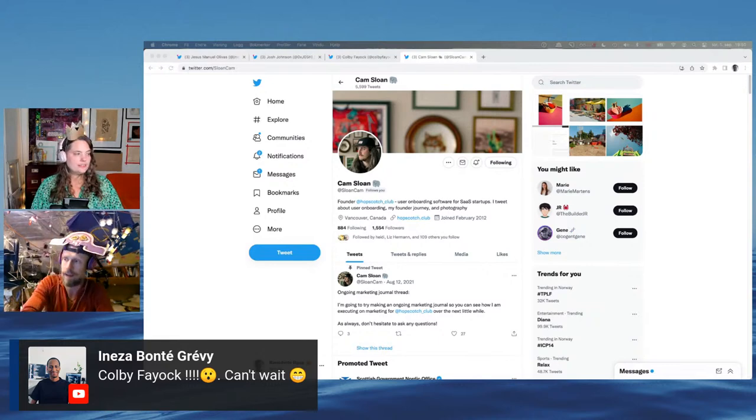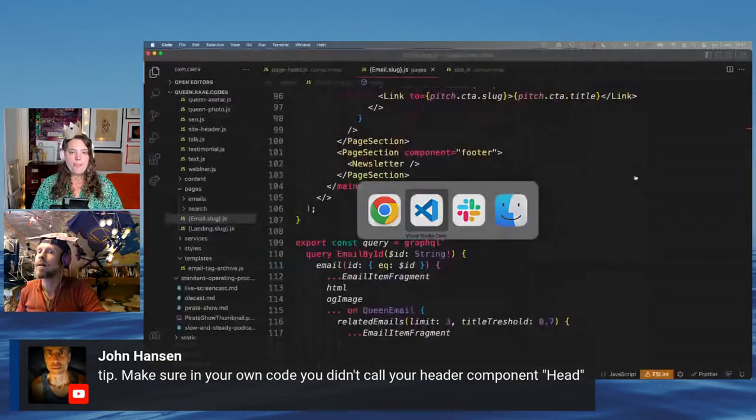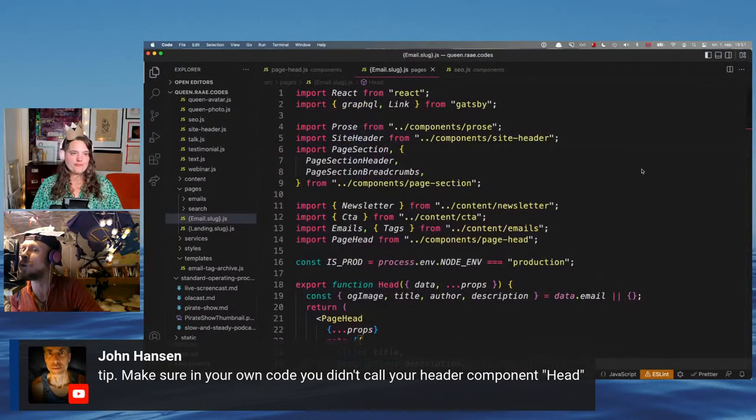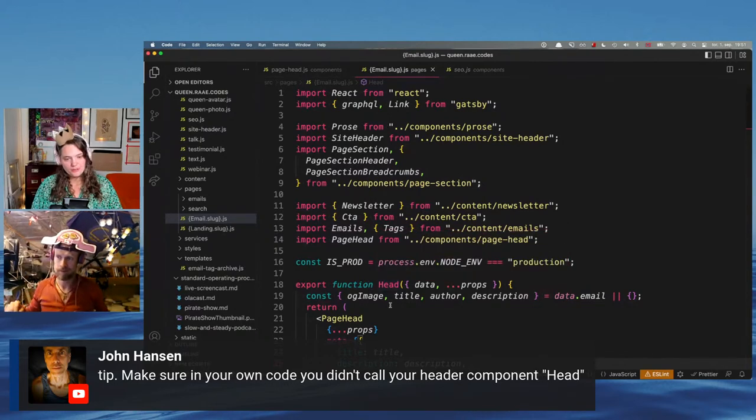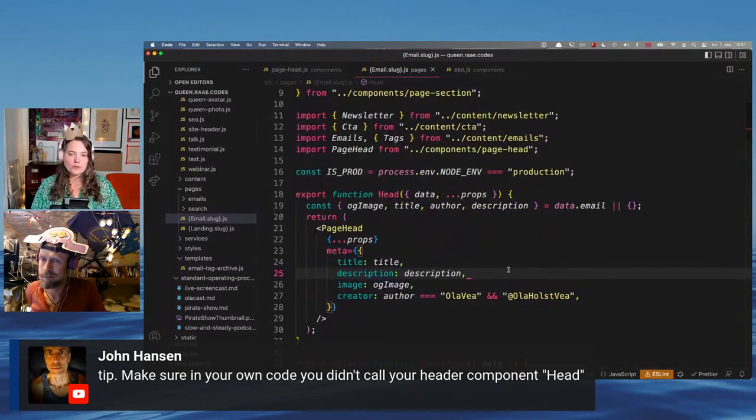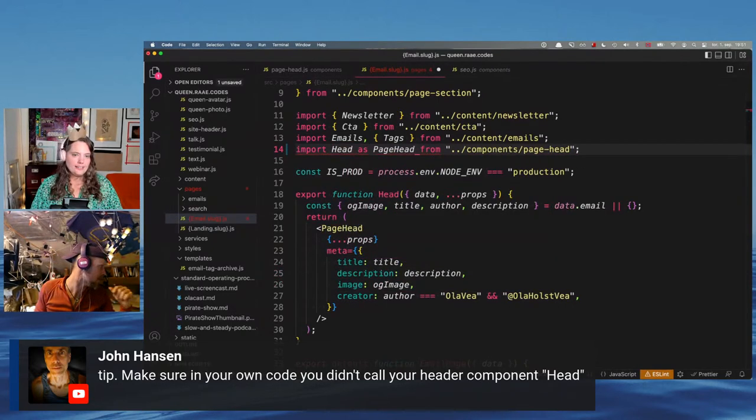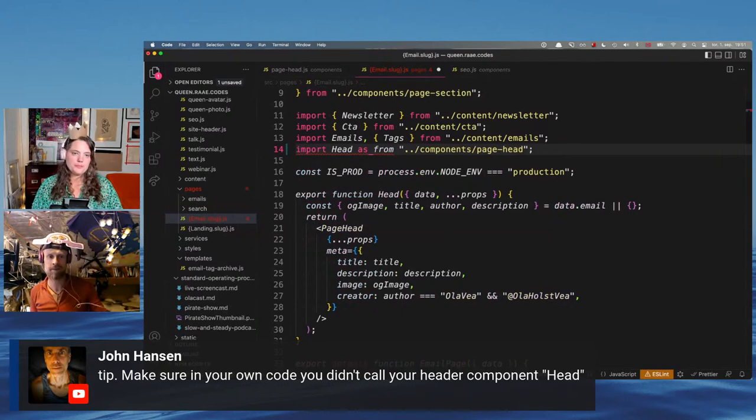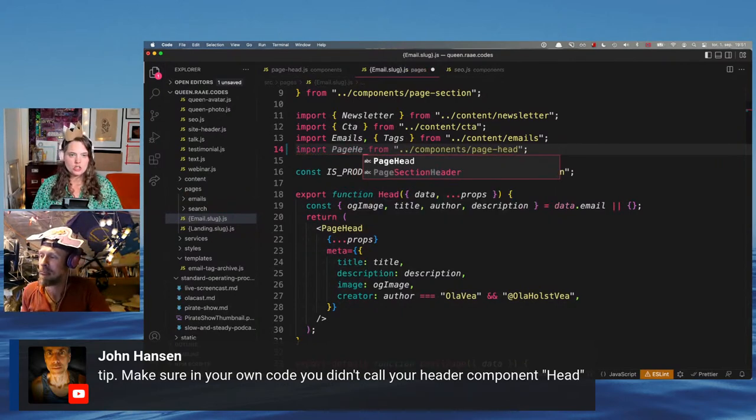Oh, yeah. And then Paul says... Pull up John's comment first, because that is important. Tip: make sure in your own code you didn't call your header component Head. Yes, if you're going to create a reusable component like I did here with PageHead, there is a reason why it's not called Head, because you can't import a component called Head and then export another component as Head. So that is a pro tip. Call it PageHead and you're good to go. Or if you absolutely have to call it Head, you could always do import Head as PageHead, and then use that. But make sure, that is a great tip.